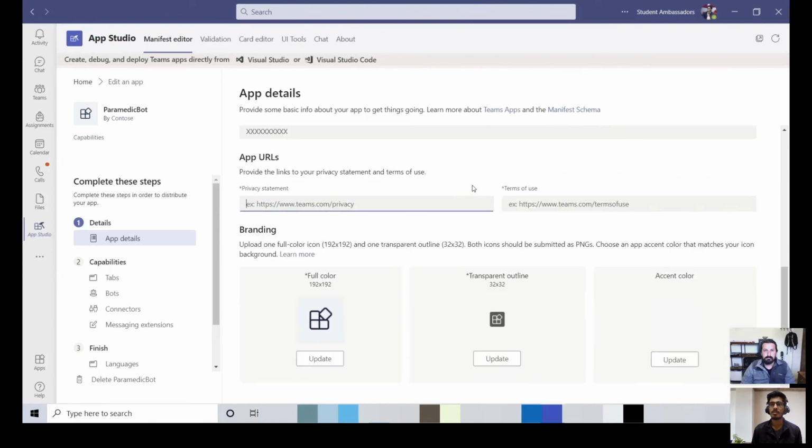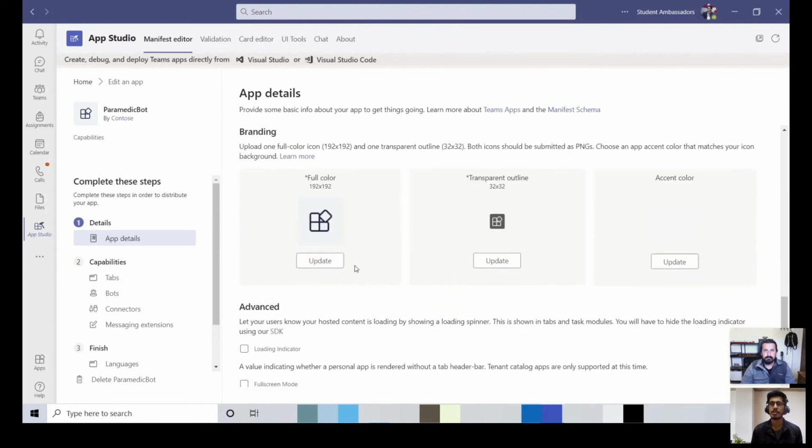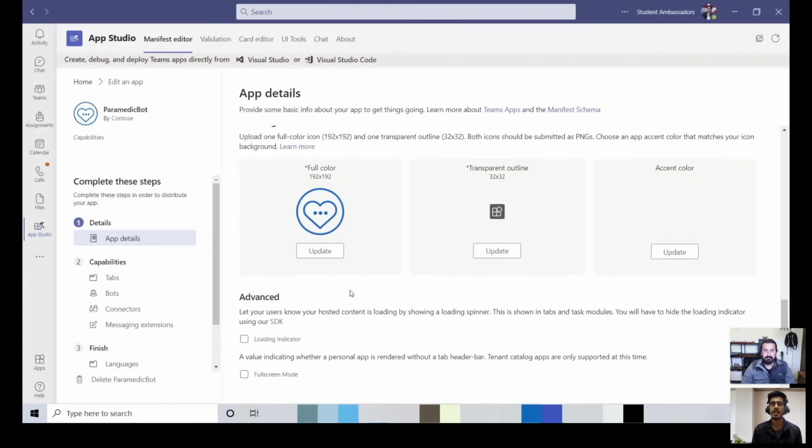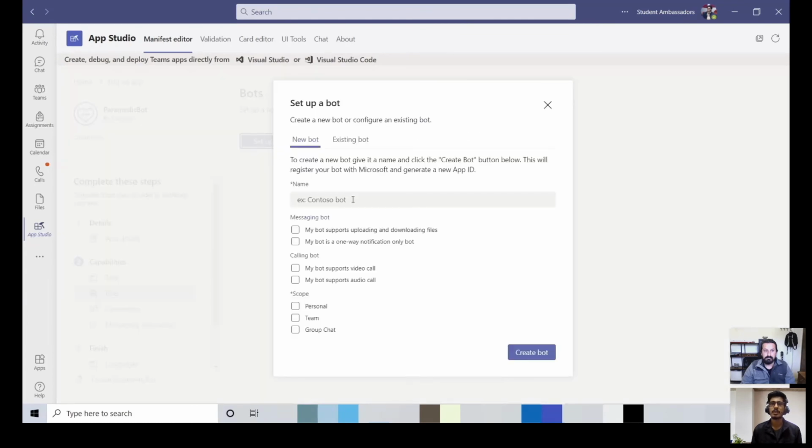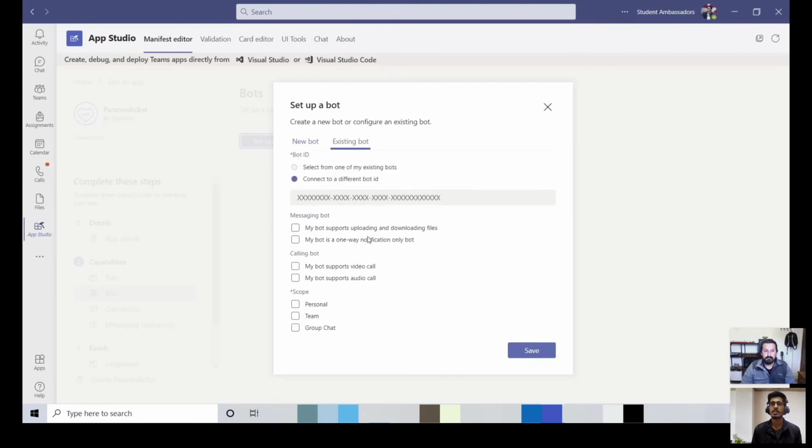I'll use github.com here for the sake of the demo, and Contoso is the name. Here I can give an icon to my whole application, so I'll choose the healthcare bot icon. And now I have to connect my bot. This is the main and crucial step. Since I've created my bot, I'll click on existing bot and paste the same ID that we used a while ago, and then tick the two checkboxes at the bottom, personal and team.